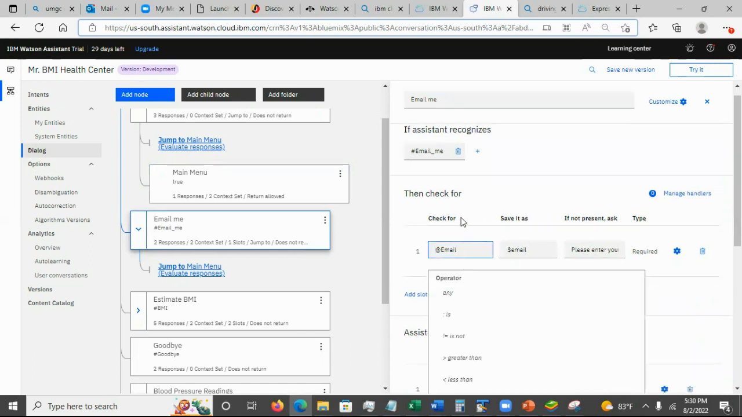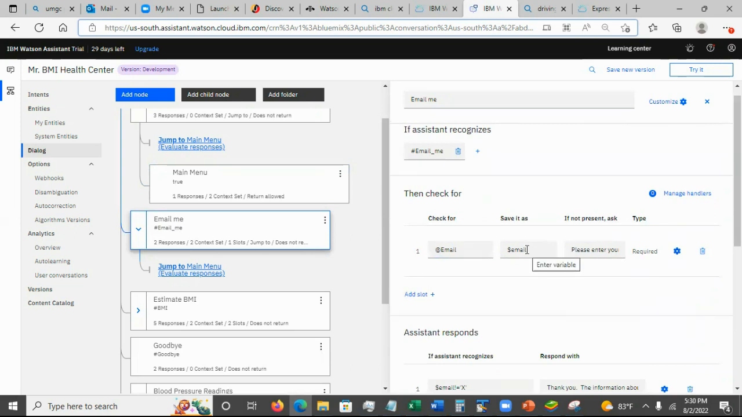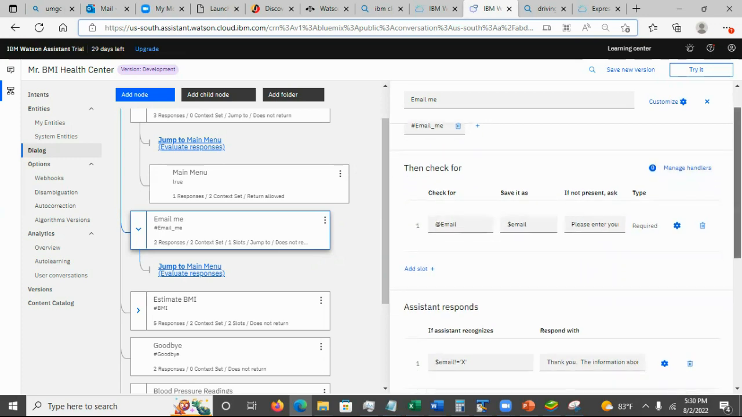It's checking for the email, and it's saving it in a context variable called email. And then here, it asks, please enter your email address. If a valid email format is not detected, it's just going to do this. One thing that is not done here: I should be able to just type exit. You have to add handlers to each slot, okay?